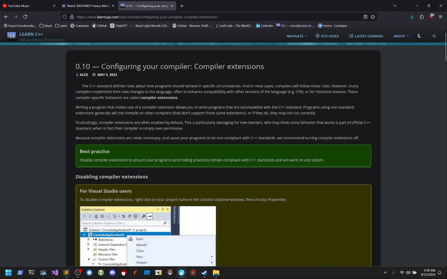Okay, configuring your compiler extensions. The C++ standard defines the rules about how programs should behave in specific circumstances, and in most cases compilers will follow these rules. However, many compilers implement their own changes to the language, often to enhance compatibility with other versions of the language, for example C99, or for historical reasons. These compiler-specific behaviors are called compiler extensions. Writing a program that makes use of a compiler extension allows you to write programs that are incompatible with the C++ standard. Programs using non-standard extensions generally will not compile in other compilers that do not support these same extensions, or if they do, they may not run correctly.